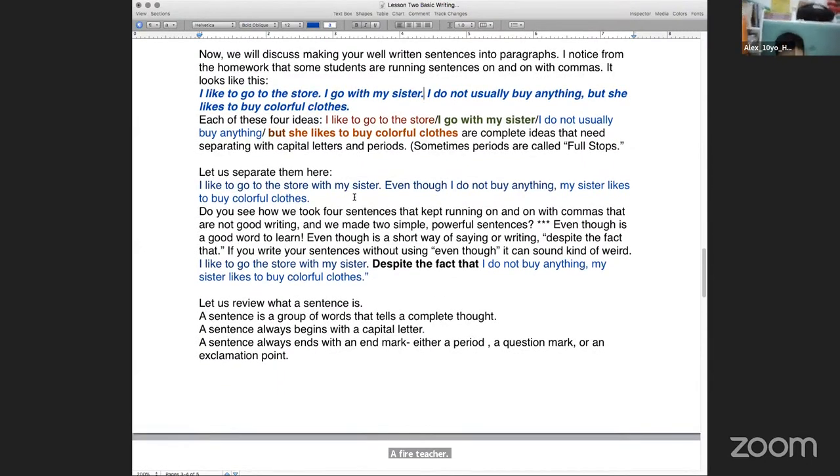Yes, teacher? Do you see how we took these four sentences here? I like to go to the store, I go with my sister, I do not. This was four sentences before. And then do you see how we made it, we broke it into all these different pieces, right? But Alex, if I use this word even though, do you know the word even though?